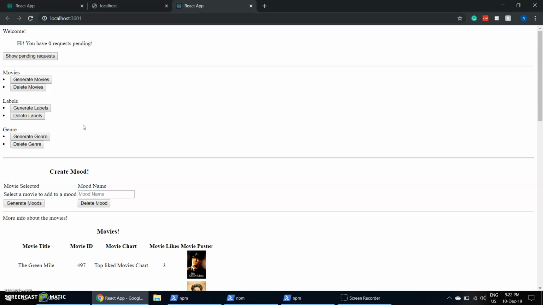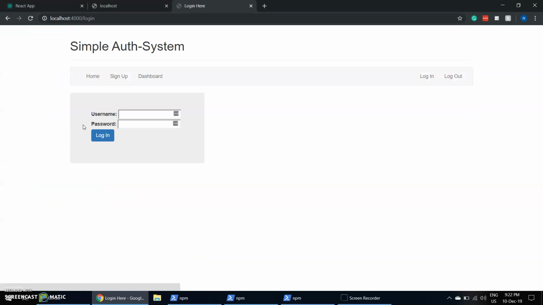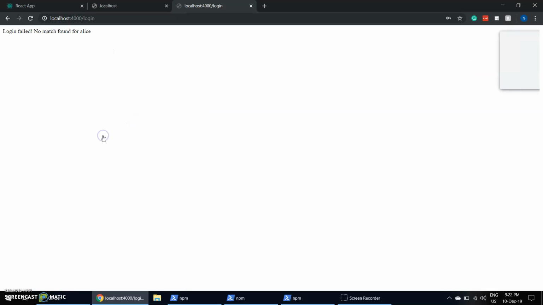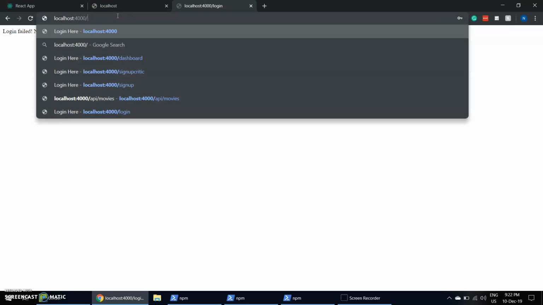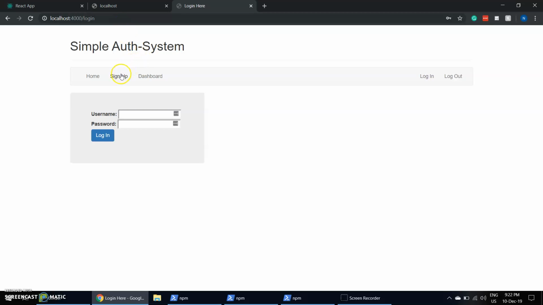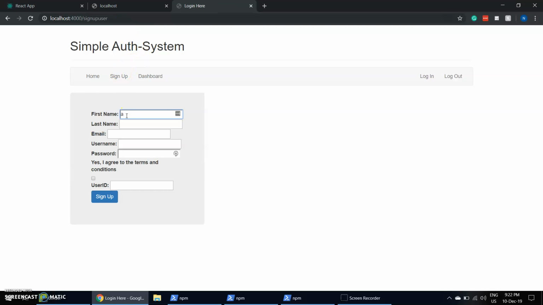Now let's log in again and create the user Alice. As you can see, since Alice has been deleted, there's no match found for Alice. That means she cannot log in. She needs to create again. So let's use sign up and Alice. Let's sign up.